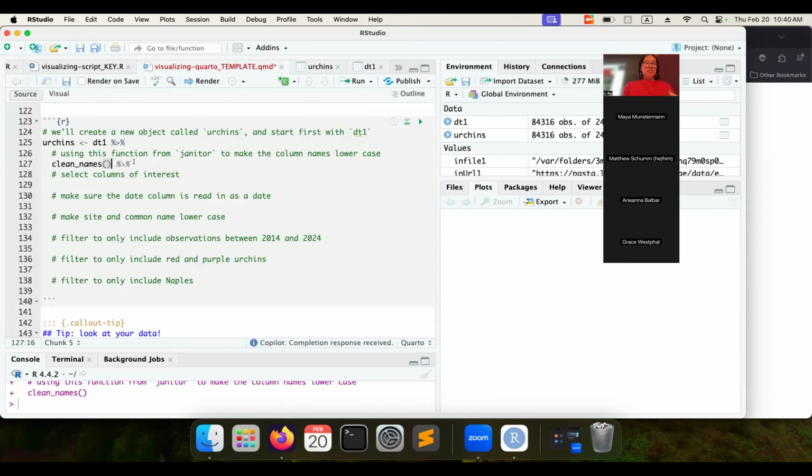So we have used this function from janitor to make the column names lowercase. But the next thing that we want to do is actually select the columns that we want to work with and then leave all of the rest of them that we don't want. So again, I'll pipe in Command-Shift-M, another function called select. And select is from dplyr in the tidyverse. Again, the tidyverse being a package of packages, you don't have to load in all of these individual packages. You only have to load in the tidyverse and that's it.